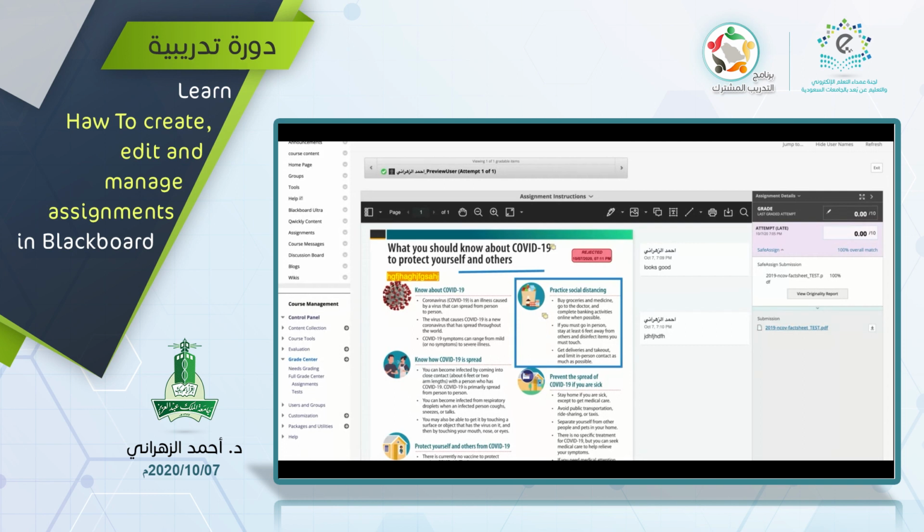If you want to go back to the old design, it's okay. Just click on it, and it will take you to the old report, or old design of the SafeAssign report. It doesn't look really good to me, so I prefer the new one. But it's up to you to go with the new design, or you can go with the old design from here.